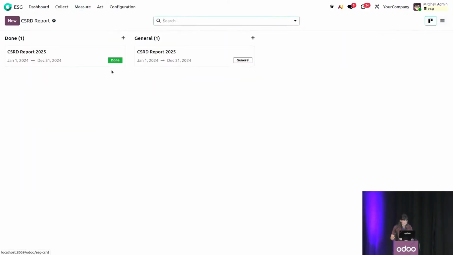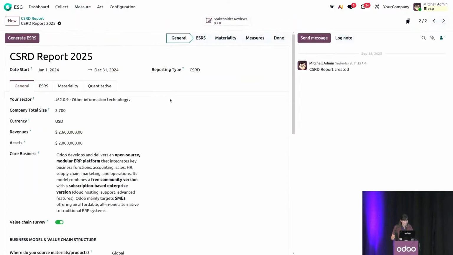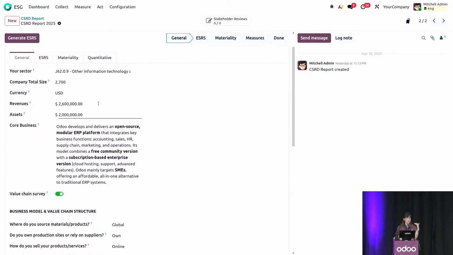Okay, so now let's jump into the CSRD. So this is the first step. You have all questions about your company. You can define your sector based on the NACE sector. You can put your size, currency, revenue, and put a small description of your core business.